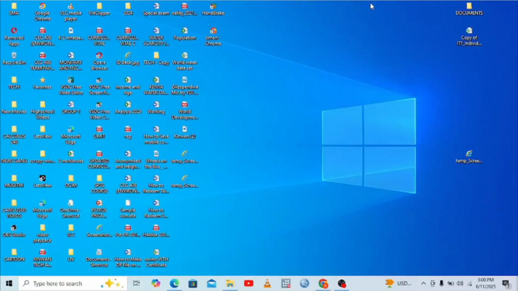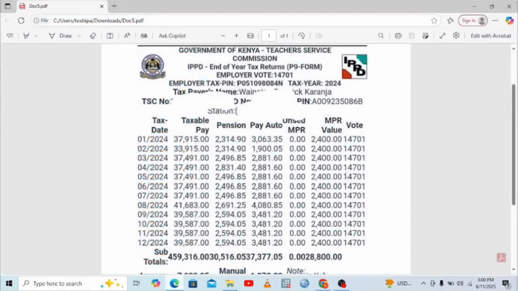I would like to walk you through how you can file an employment tax return for an individual employed by the Teacher Service Commission, that is TSC, while offering the necessary reliefs, if any. So basically what you need to have is your P9 form. I already have mine here, which we shall use.